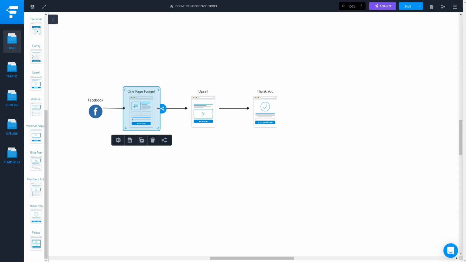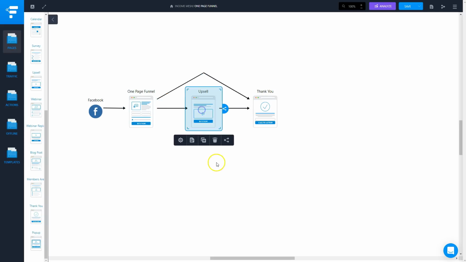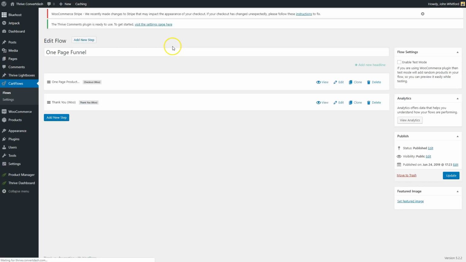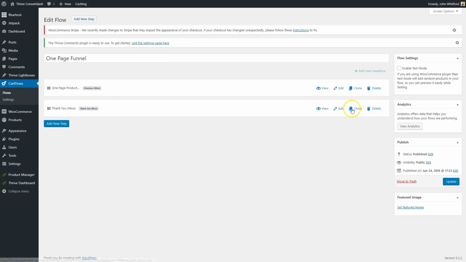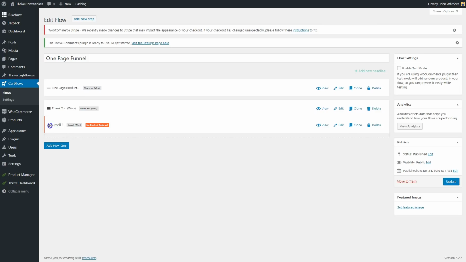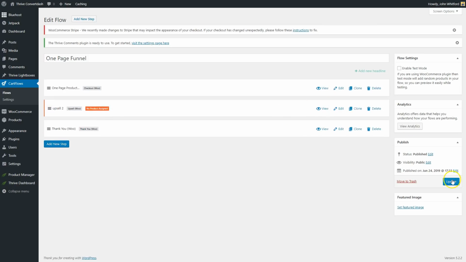But like we said in the beginning of the video, let's do a little bit more. The one-page funnel could go directly to a checkout page like this, but I want to also give them the opportunity for an upsell. So we'll go back into our settings, back to our flow. We're happy with our checkout page. Now let's add a new step by clicking this button here, and we'll add an upsell page. We'll create that step, drag it right here, and click a quick update.